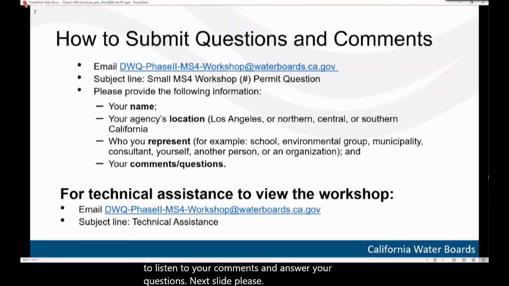All right, so this slide shows instructions on how to submit questions and comments. We have set up a specific email address, as you see on the top of this slide. DWQ stands for Division of Water Quality. Anything you send through this email goes directly to our staff, and we will have it transmitted to the speakers, and we will be reading out your questions or your comments for you.